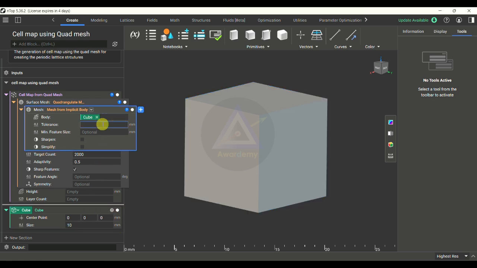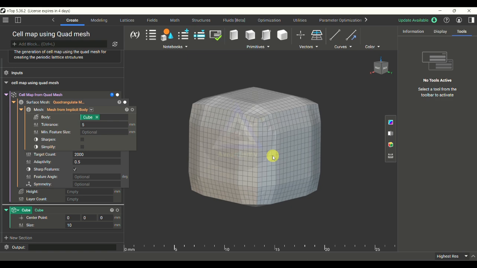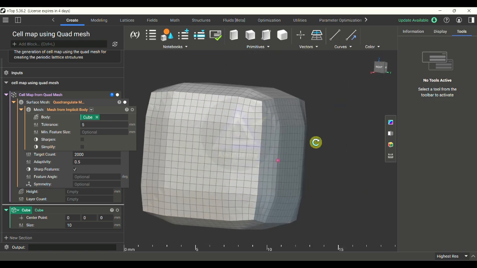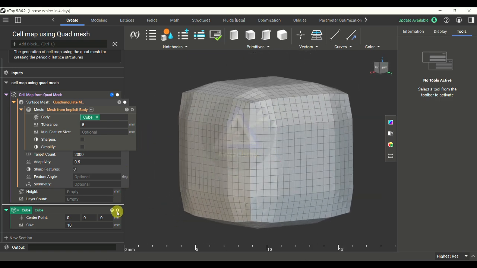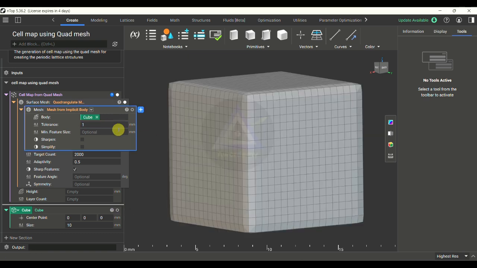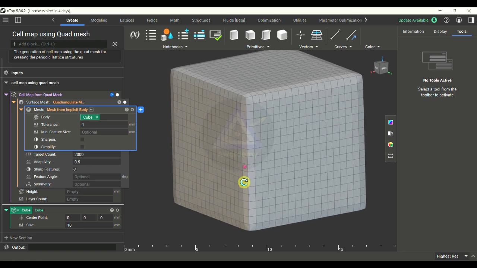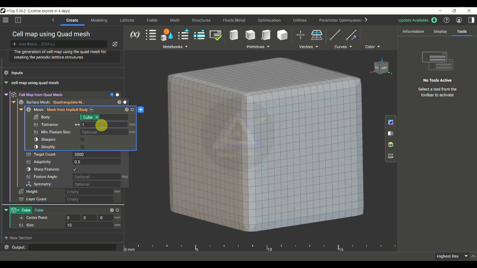Let's give the tolerance value. As we are creating the mesh, it is better to go from higher values to lower values. So let's give a higher value; the tolerance value can be 5. It's just for timing, you can keep it. Now just minimize this. Yeah, this is our quad mesh. Although it is not perfect like a cube, to get the perfect shape you can tune this value, like 1. So this is almost accurate as a cube. Let's go ahead with this.